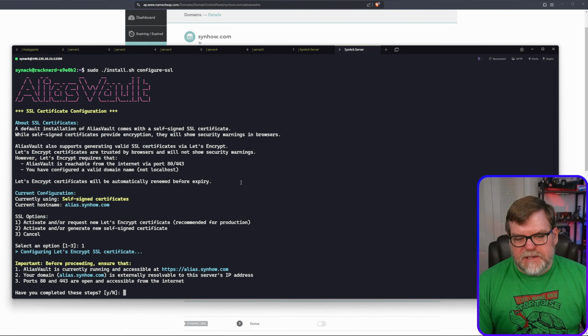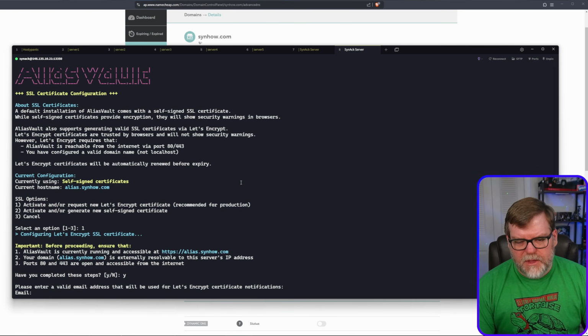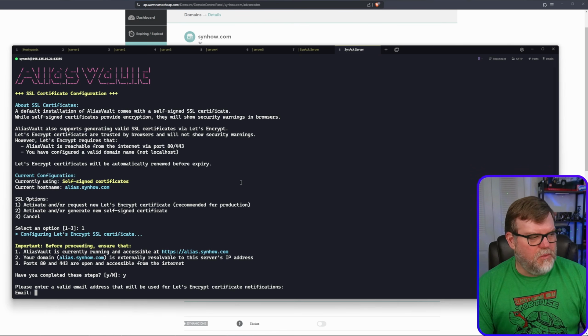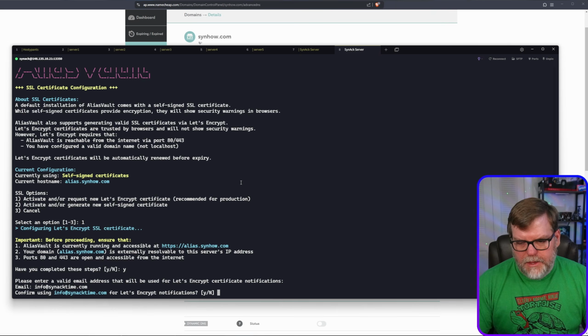It's telling us basically you have to have alias.synhow.com listening on port 80 and 443. They need to be able to get to that. So if you don't have that set up, then you might need to do some port forwarding. But if you're using a cloud-based server, it's already probably going to be done for you, unless you have a firewall or something. Then it asks for the email address that you want to use, and this is just to satisfy Let's Encrypt's requirements. I'm just going to use info@synack.com. And yep, confirmed.